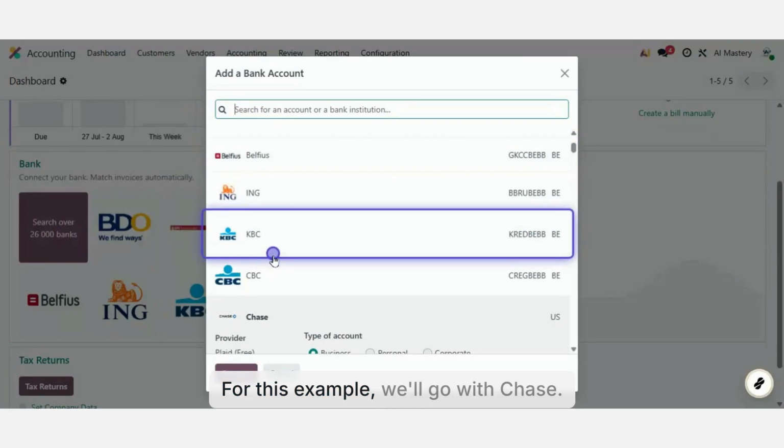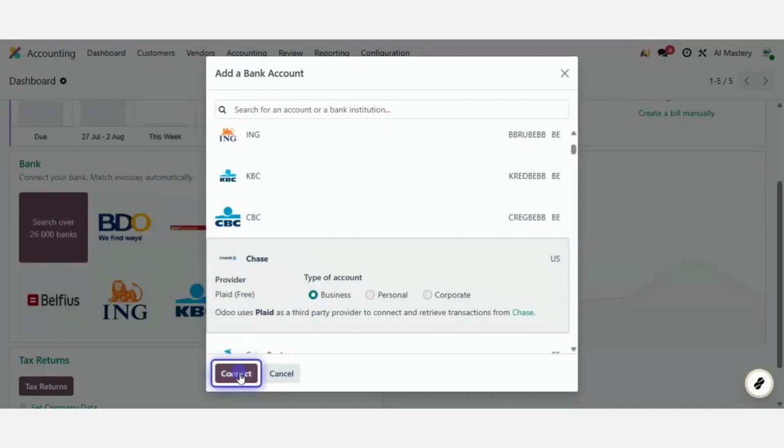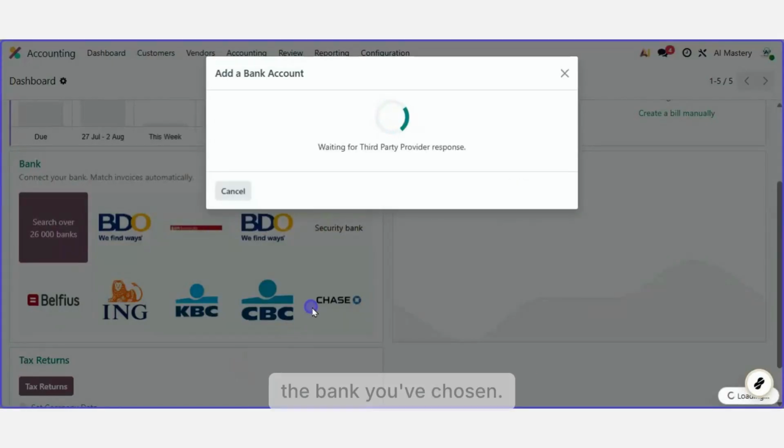For this example, we'll go with Chase. Now, click on Connect next to the bank you've chosen.